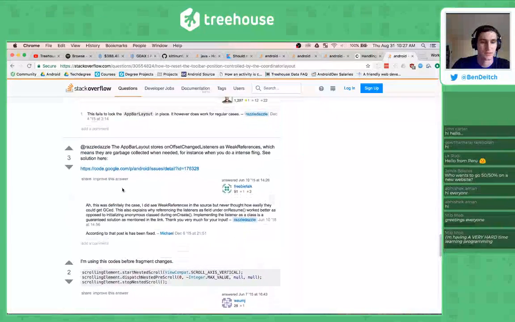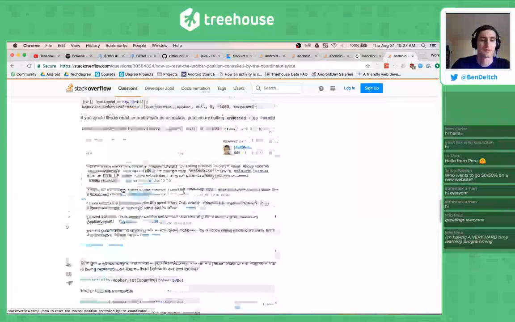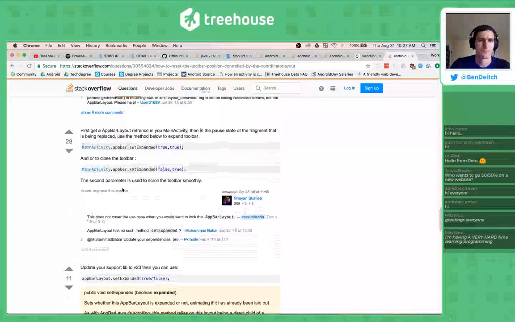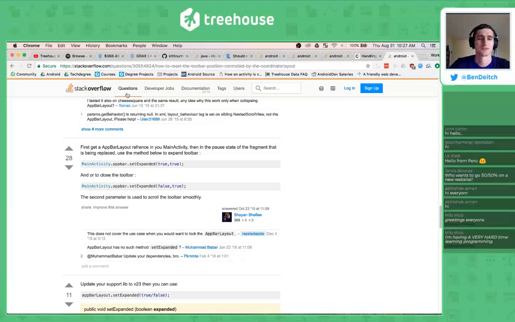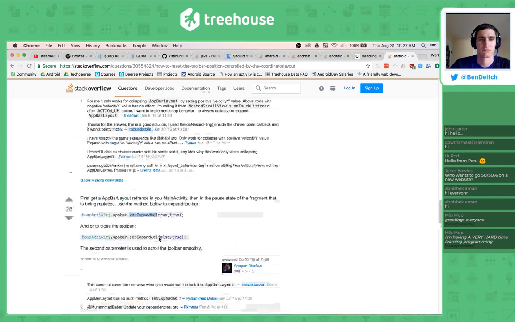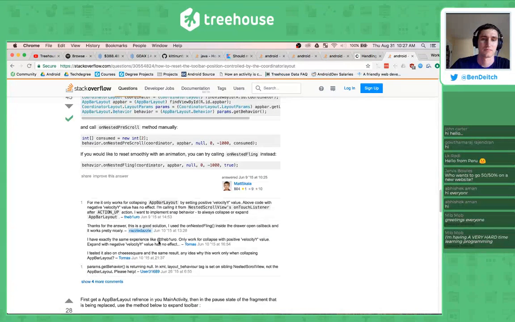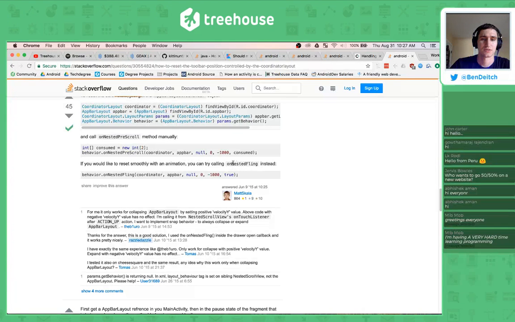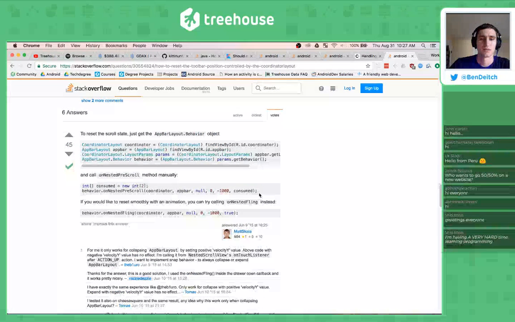Okay, let's see. So it looks like we've got a few solutions we can try here. Pretty good. Let's start looking at this one. So first get an app bar layout reference. Then set expanded. Remember to use these. Have to reset smoothly with an animation. You know what? I might like this solution better. Let's try this, on the app bar layout behavior.